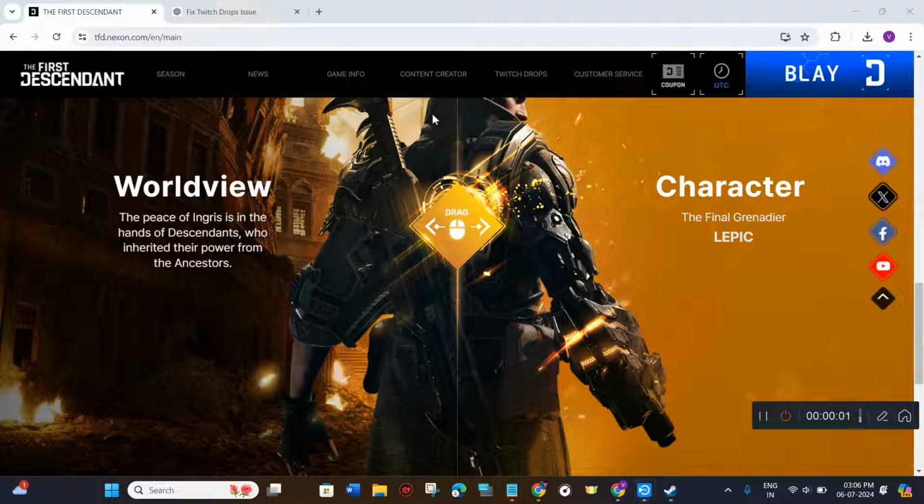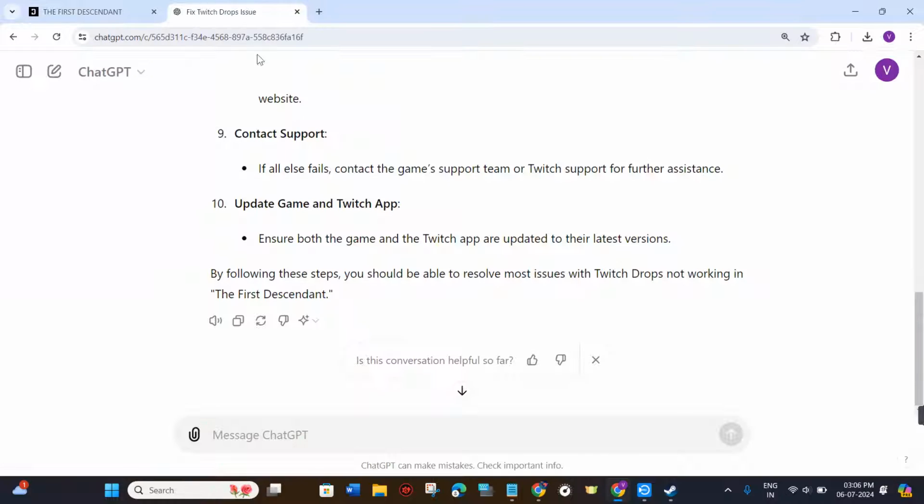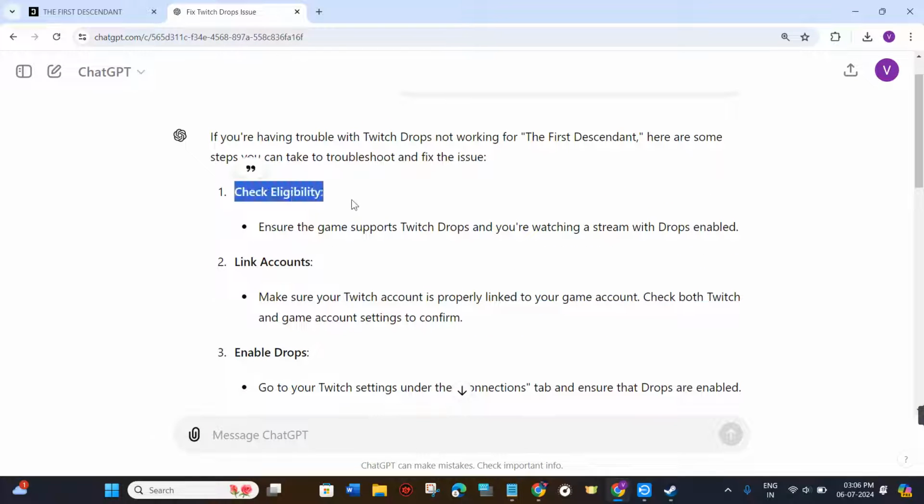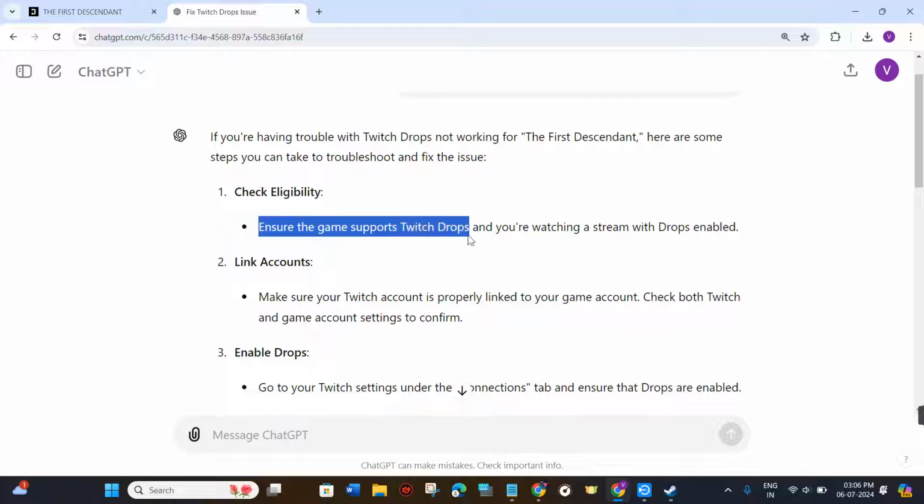How to fix Twitch drop not working in The First Descendant. So in order to fix this issue, the first thing that you can do is simply check the eligibility. You need to ensure the game supports Twitch drops and you are watching a stream with drops enabled.